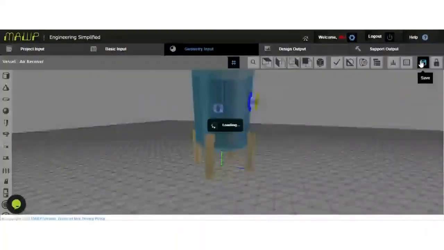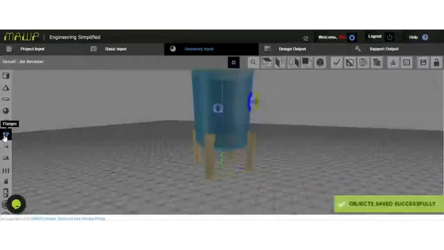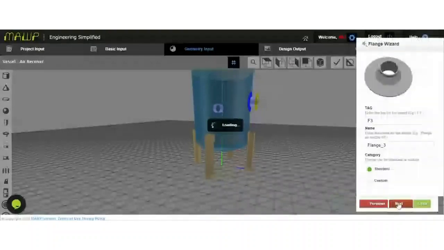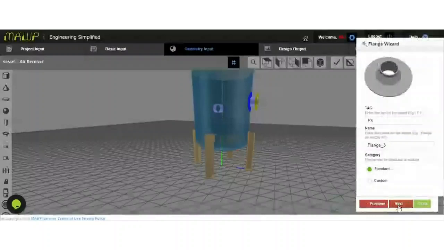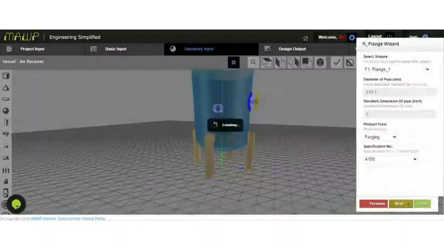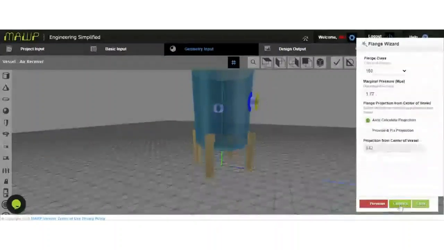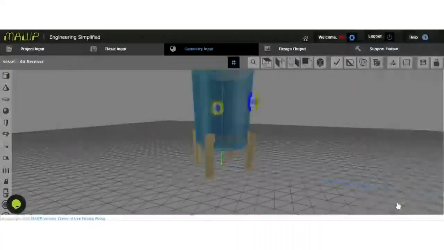Right now we have two nozzles on a shell, legs, and one nozzle on the top dish. Let's go for a flange on the third nozzle. We'll keep the same thing, slip-on. Let's select the third nozzle. Let's now save the model.